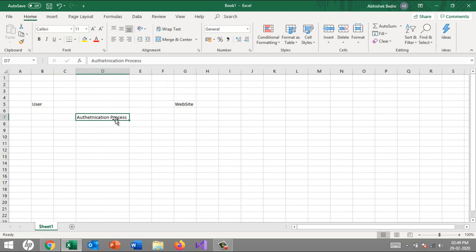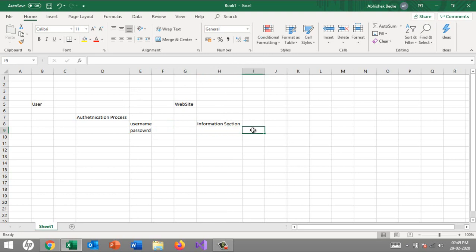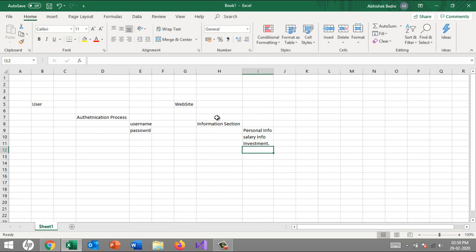The authentication process normally asks for the username and password, right? If the user enters the username and password correctly, then the user goes to, let's say, an information section. In this section the user can get personal info, then salary related info, then investment related info, to save taxes and all that. So this is the normal process, right?